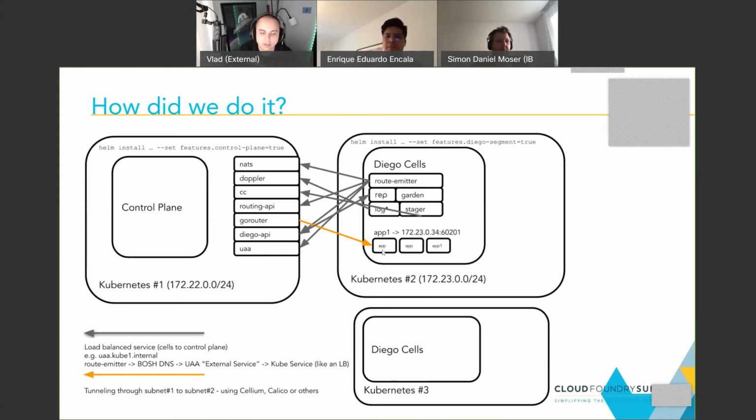If you don't run on a hyperscaler, you can use something like Cilium or Calico. These do a very good job, and it's easy to set up. Once you do that, the IP emitted by the route emitter will actually be reachable by the Go router. So with this setup, you can do what we've just shown, and that concludes the demo.